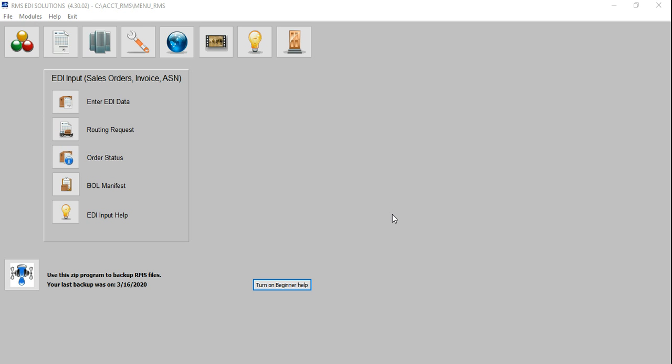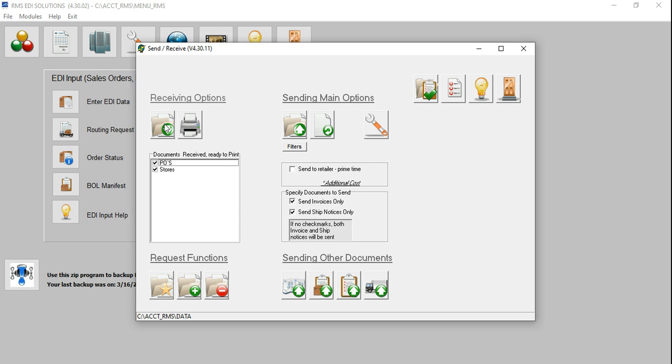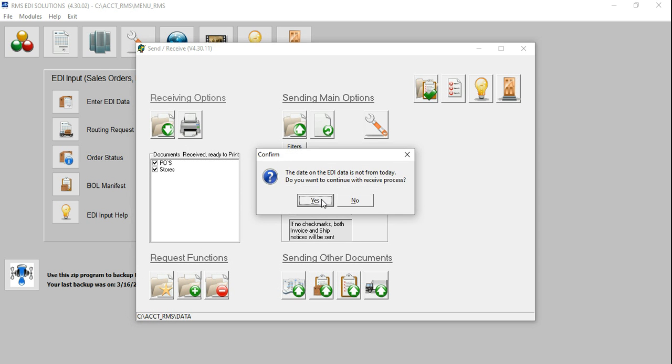Hello, this is the overview for the RMS software. When you have incoming documents from any retailer, you'll get an email from RMS listing the different documents. Once you receive that, come into RMS. This is the main menu. Go into EDI Send Receive, and you will click on the Receive button.